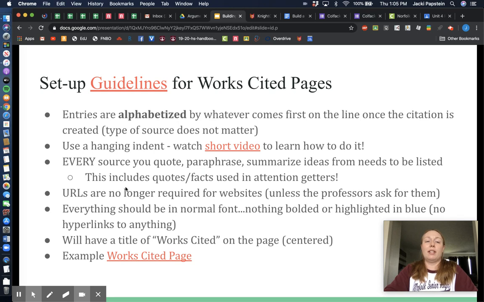You should know that every single source that you quote, paraphrase, or summarize ideas from for your paper needs to be listed. This includes quotes or facts that you use for attention getters or in your conclusion, right? It's not just the fact-based stuff that you use in your body paragraphs. Okay, when you are citing websites, URLs are no longer required unless the professor asks for them specifically. If you're using NightCite to build your sources, it gives you the option to either include them or not. For the purposes of this exercise, I don't want them to be there, so you don't have to include them.